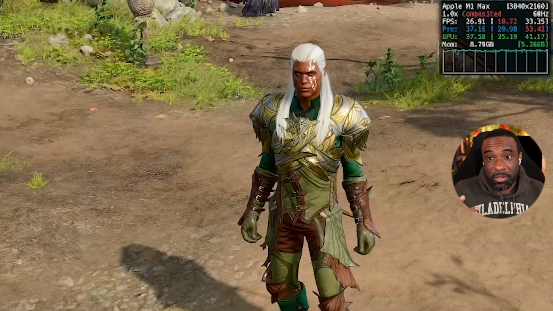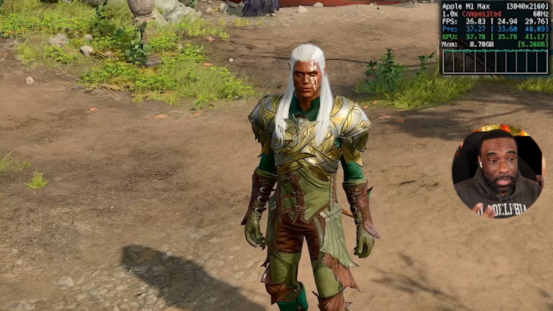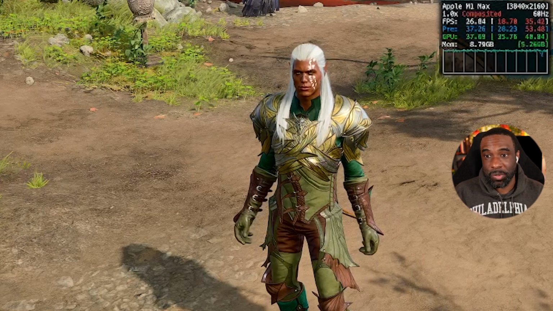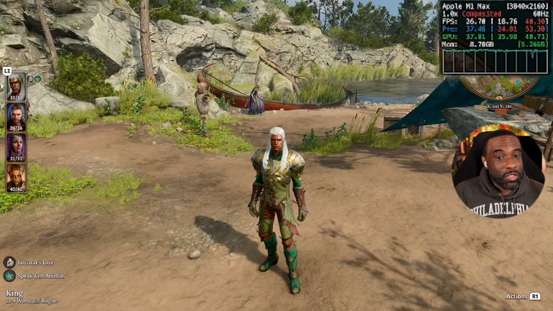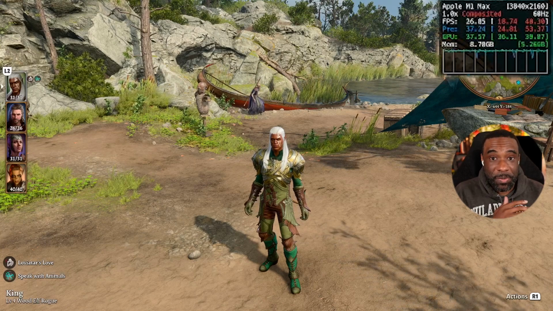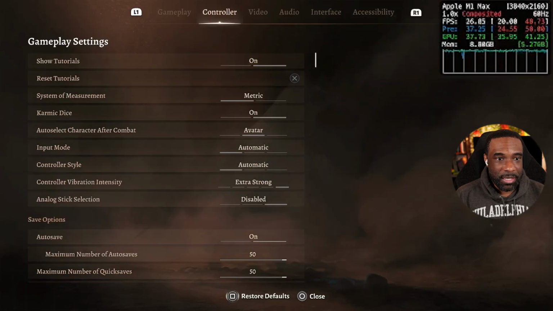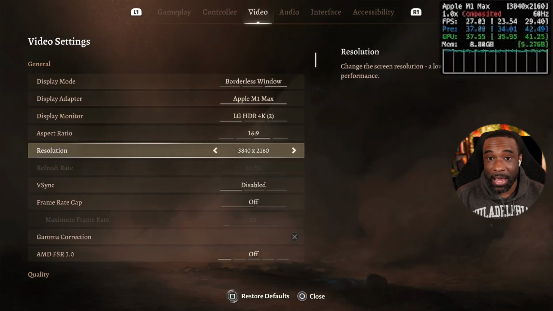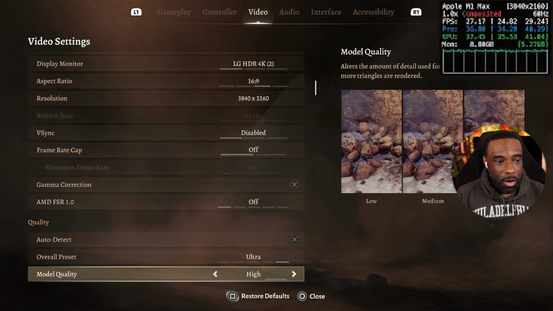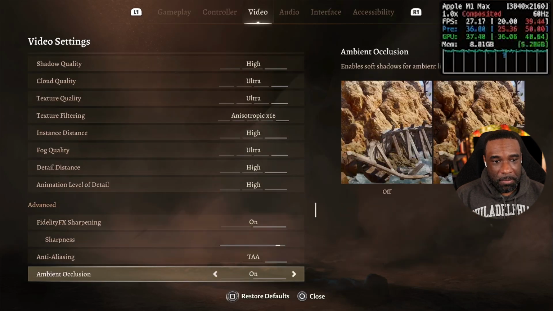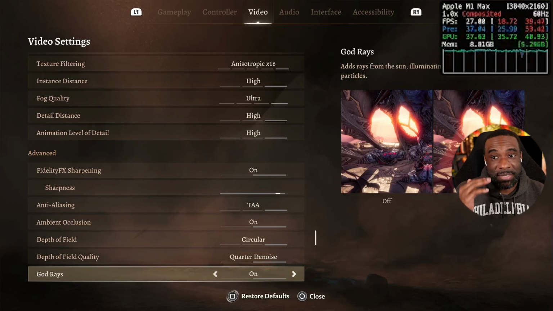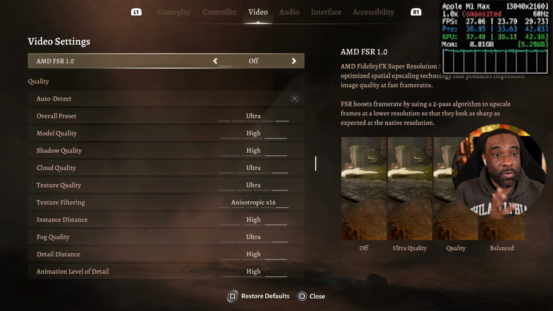So by default, this is actually what the game looks like. It actually looks amazing compared to the PlayStation, but we are only getting 26 frames per second, and that's because right now I believe it has everything set to Ultra. It has the highest resolution. There's no FSR upscaling. Everything is by default, at least for me, set on Ultra because I'm on an M1 Max. I'm going to set this to 1440p and keep everything else the same and see what kind of frames we get. That's a good start.